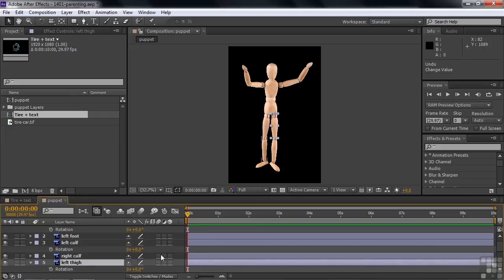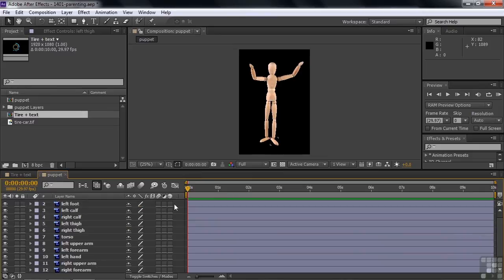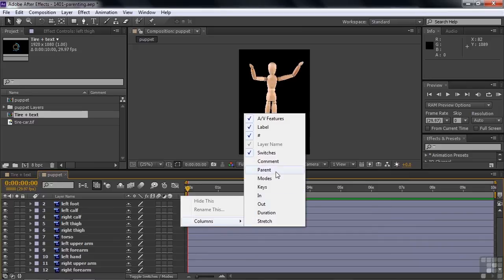I need to connect the left foot with the left calf, and the left calf with the left thigh. Let me just pull this up a little bit so you can see these guys better. I'm going to close them all down. I want to connect these guys. I need to see the parent columns. So I right-click here and say Columns, Parent.